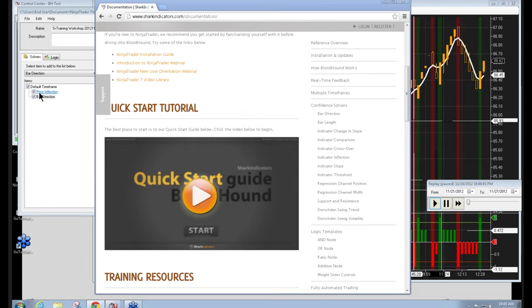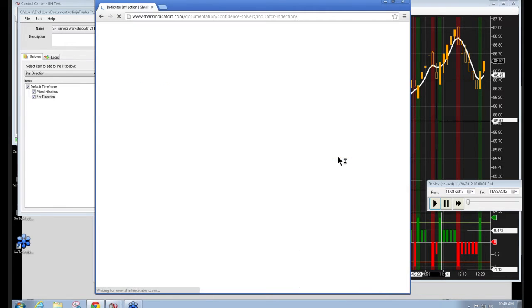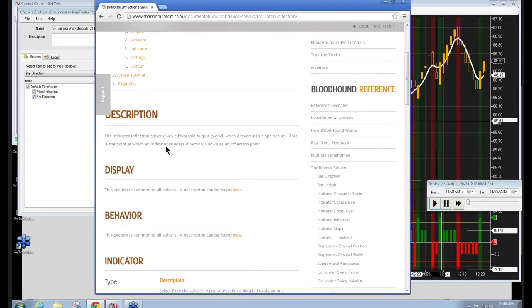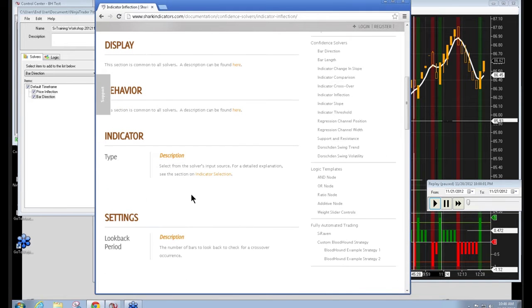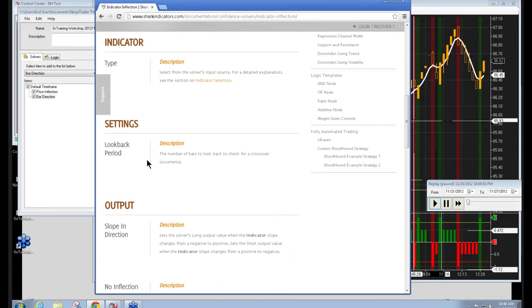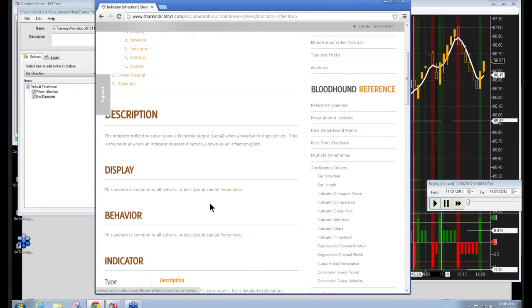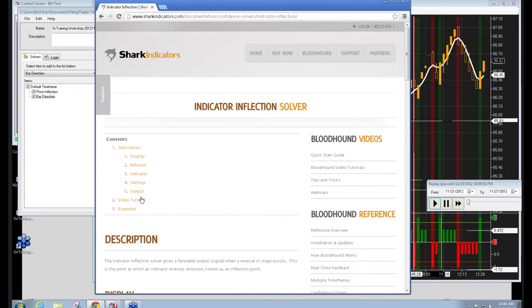So if you want to learn more about the inflection solver, let's see, where did it go? There it is. Click on that. Right, and this gives you a written description of the solver and each of the settings within it. And you'll see at the top there's a context here. So if you'd like, there's a video tutorial. It will link you to one of the previous workshops where I explain all the ins and outs of this particular solver.